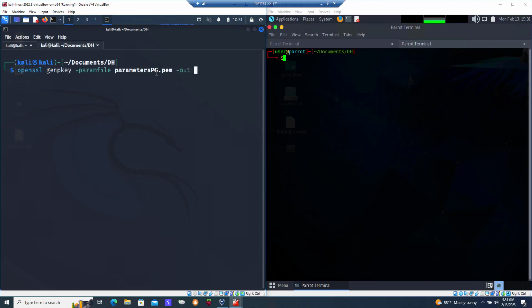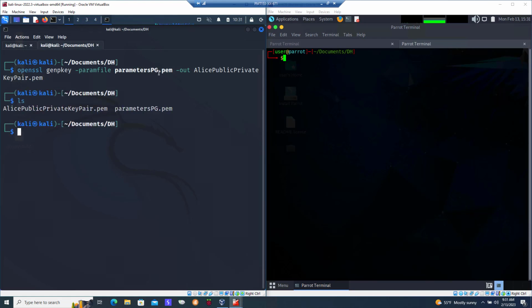So it's going to generate my public private key pair together in one file. It's going to be Alice_public_private_key_pair.pem. Then press enter. If there are no typos, you shouldn't see any output, but if you do ls, you'll notice your file is here. And then if you want to verify and look at the file, you can do that.